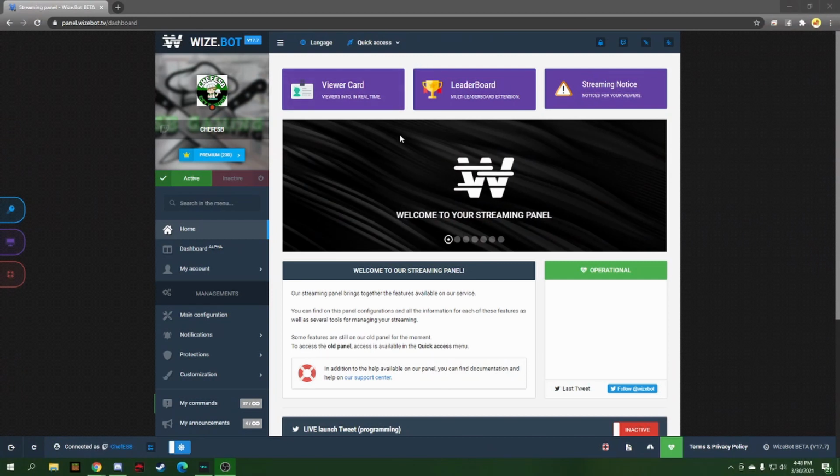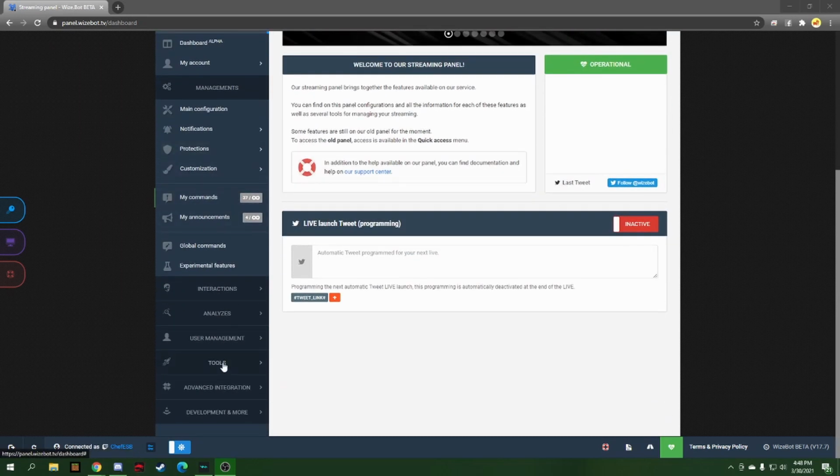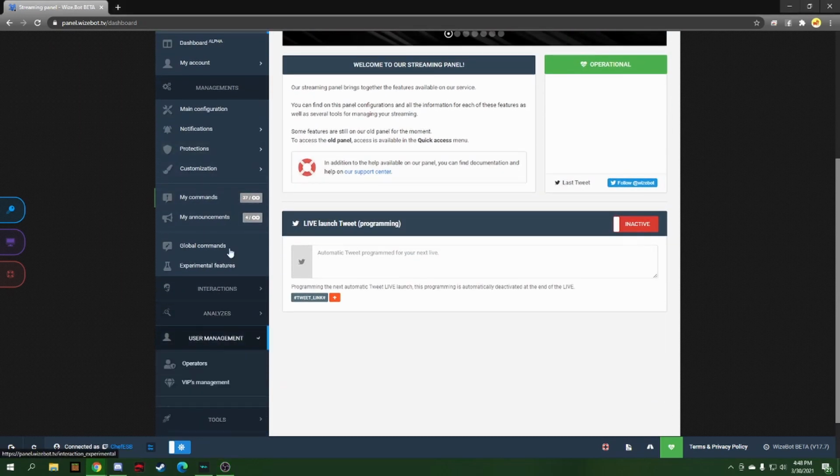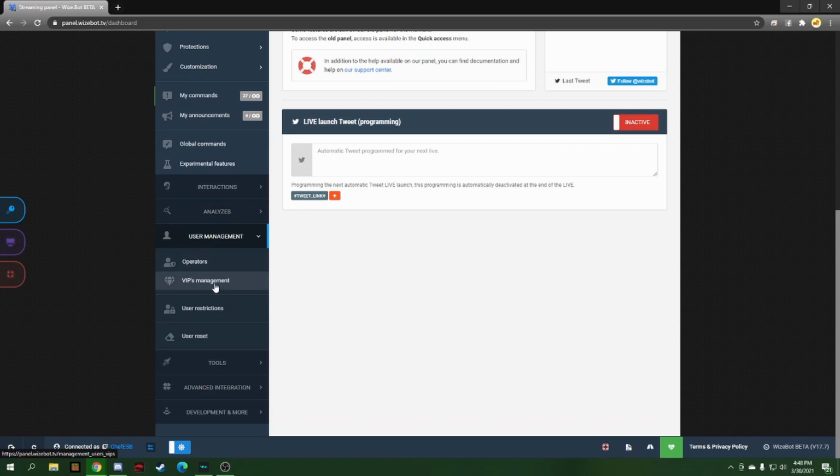I've already got the homepage pulled up. So here we are. We've got Wizebot, as always, pulled up. Today, we're going to be going down into the user management section. And the things we're going to be looking at are the VIP management and the user reset. First, we're going to go over VIP management.